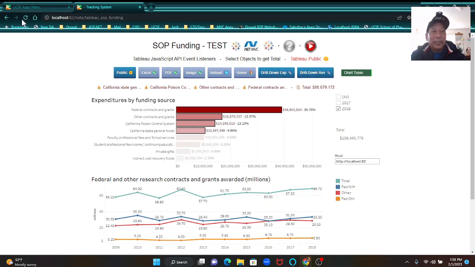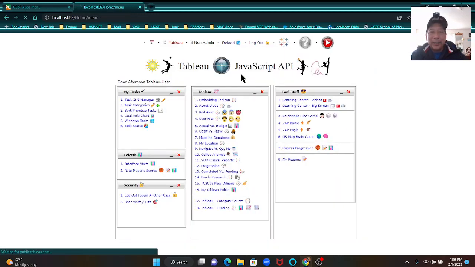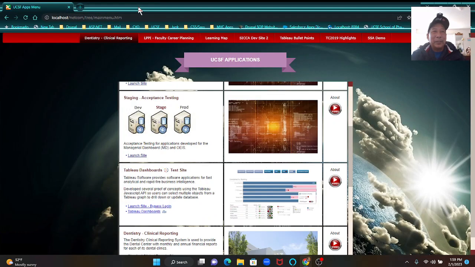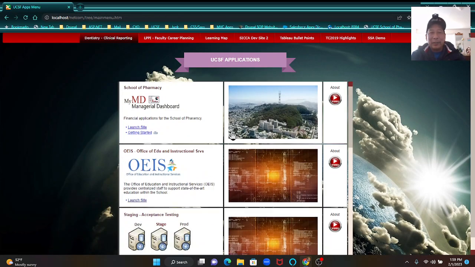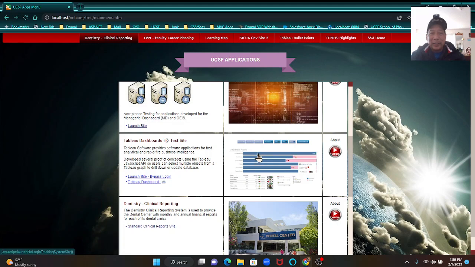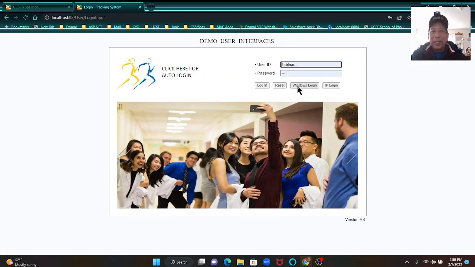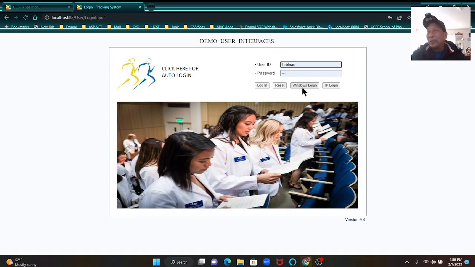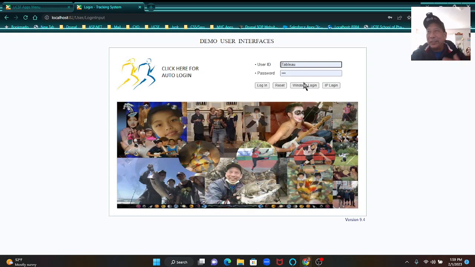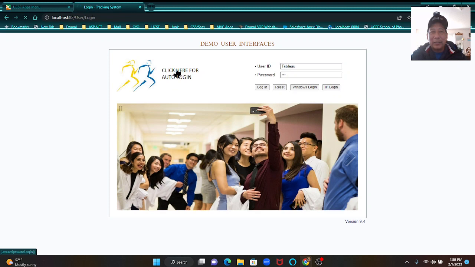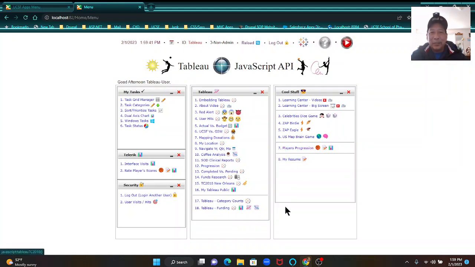Let's go back. So the way it works is that for them to log in, they would go to the site and just click on this and it would automatically bypass the login screen. But if you have admin rights and wanted to see more stuff, if you have a user ID and password, you can log out here and type in your user ID and password. But if you don't, and you just want to come in as a Tableau user to see Tableau interfaces, you can just click here, and it'll bring it up. So that's how that works.